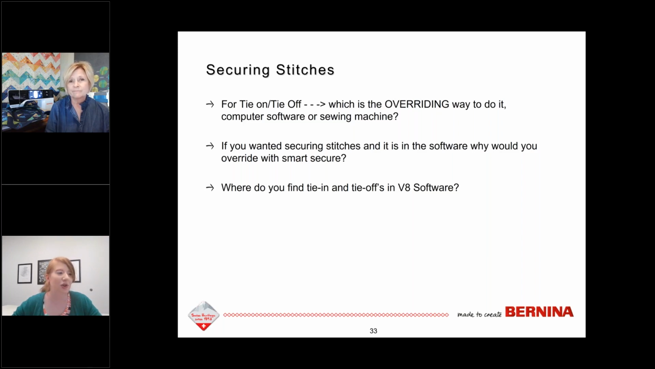Do you happen to know what the basting stitch is on an 880? Is it still number 21? I don't have that simulator open. I believe it is. I'm not 100% on that though. Okay. Let's see. We have a couple more questions here.